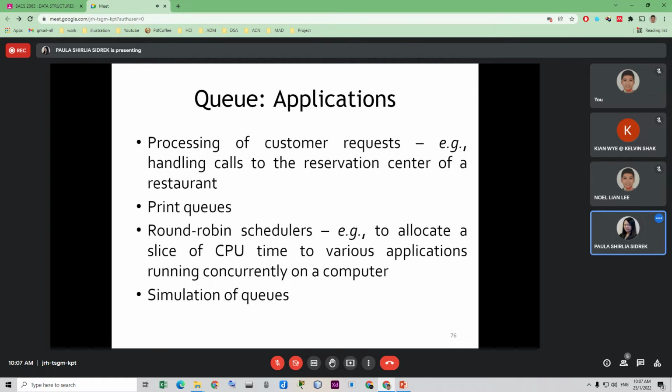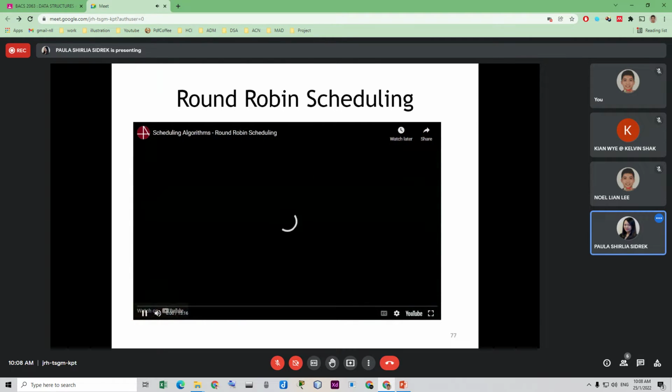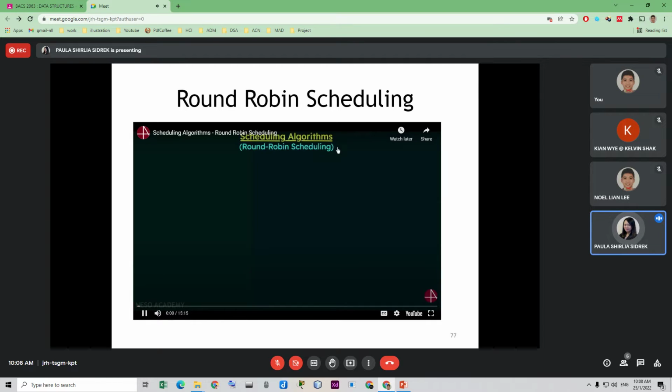Okay, so print queues. Round robin schedulers basically is one of the programs used to allocate a slice of CPU time to various applications running concurrently on a computer. Okay, what is this? This is basically a scheduler. Each computer is allocated the time that was allocated here. So let's have a look at this video.